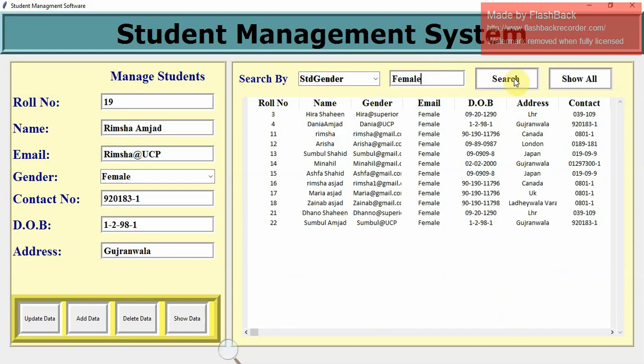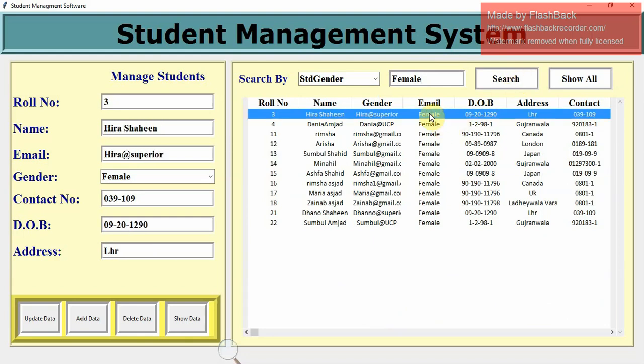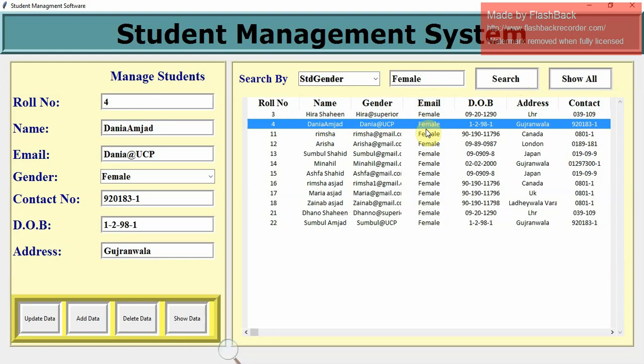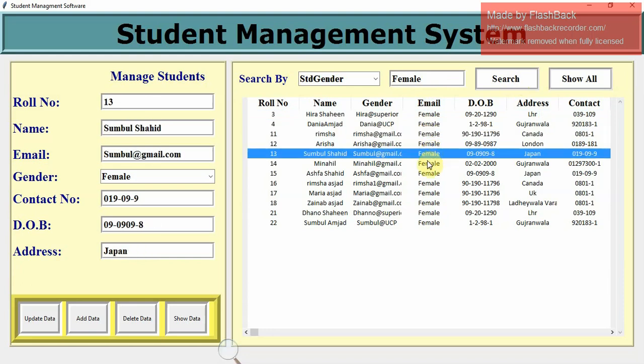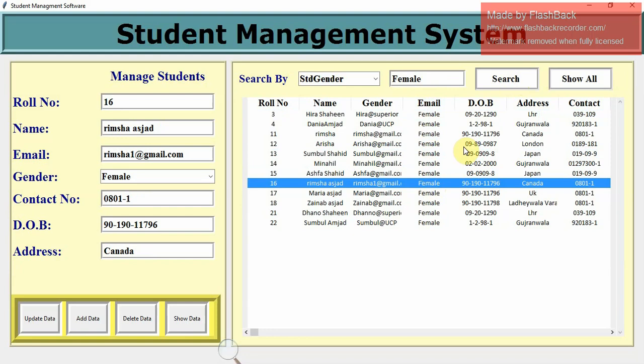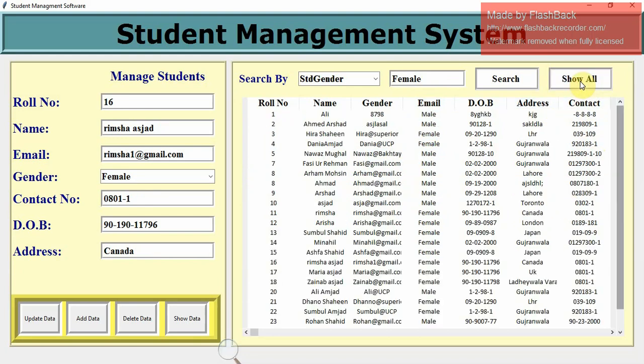As you can see, the records of female students, only students whose gender is female, appear. All the records of female students have appeared. Now if you want to show all the data, preview all the data, then just click on the show all data button.